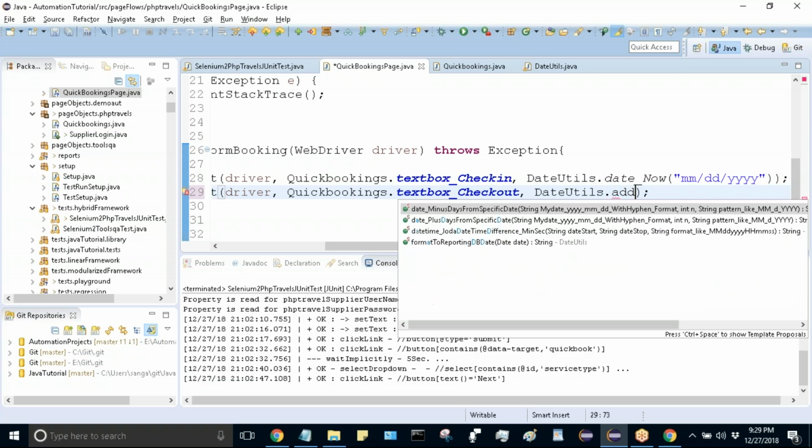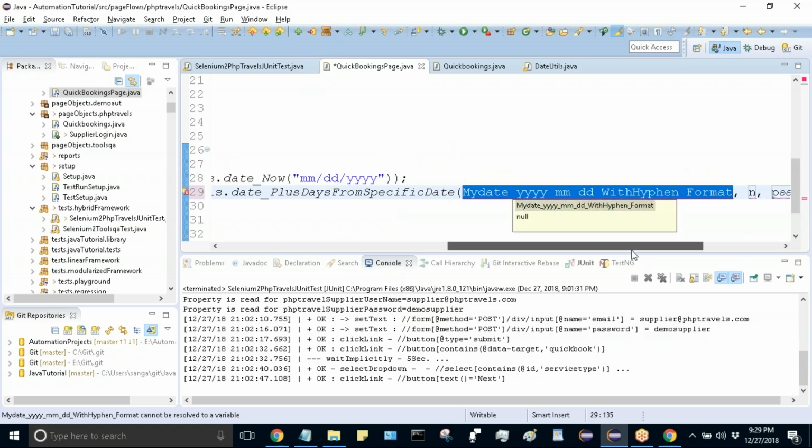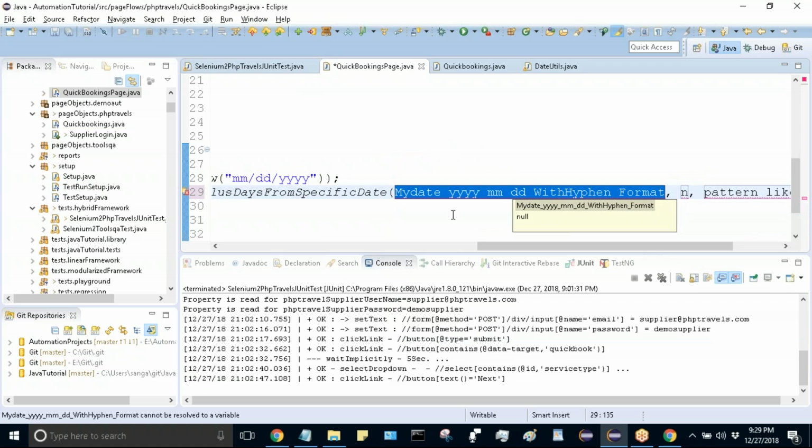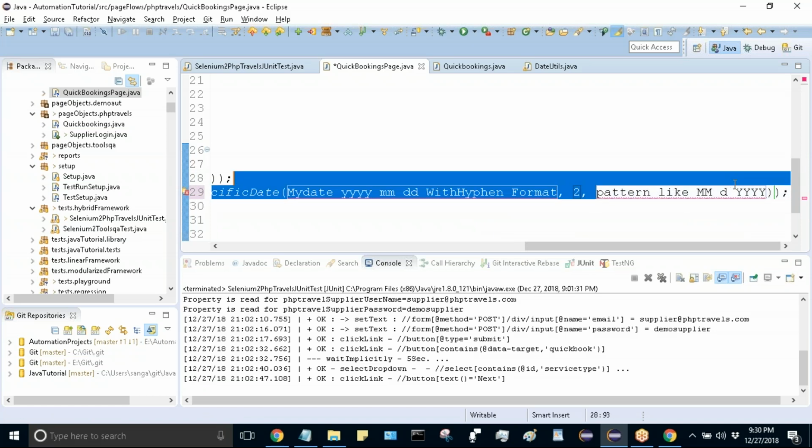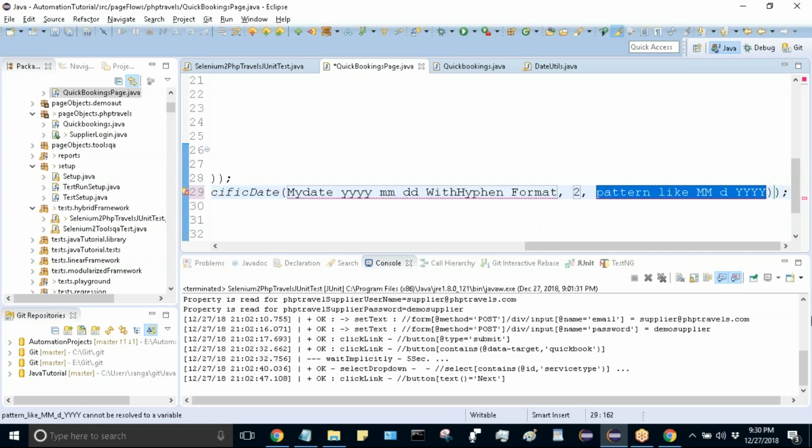So let's call add date plus days from the specified date, or date minus days from the specified date. Okay, so I'll call this. This is a little bigger, but don't worry. First, it will ask me to get the current date and then the number of days you want to add to it, then what format you want. So I want 2 days and the pattern is the same thing, MMddyy.